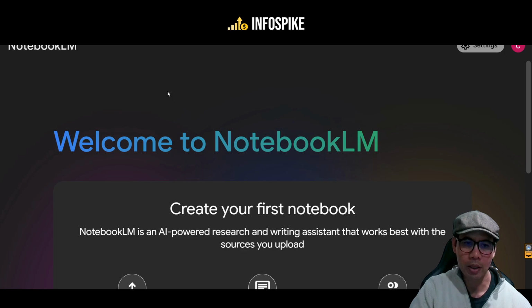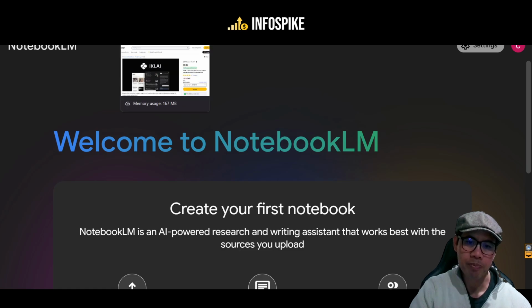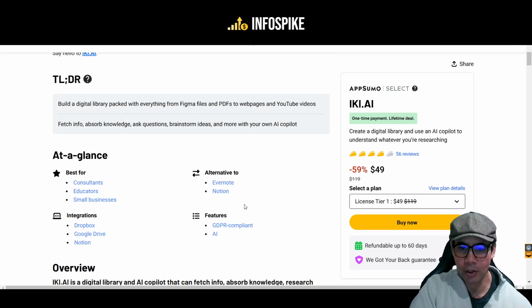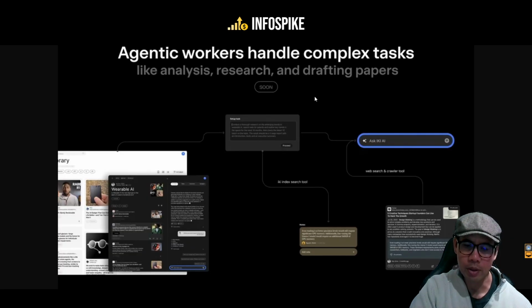If you go to notebooklm.google.com, it has similar functionality to Iki.AI. And probably the biggest reason why I would choose Iki.AI, actually two big reasons. First of all, it actually has similar functionality to Evernote. So you go ahead and bring in notes from websites. And then it also has workflows. So if you want to create advanced workflows in the future, which this is saying that it's coming soon, then this is something that can help you out in doing a lot of like automated tasks.